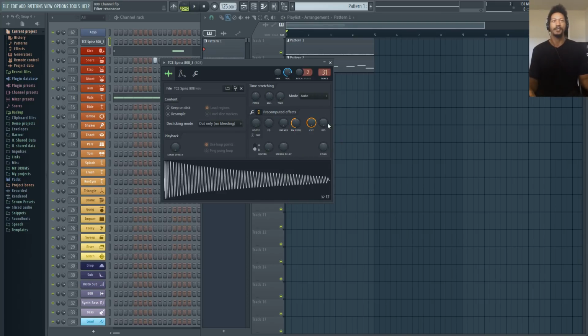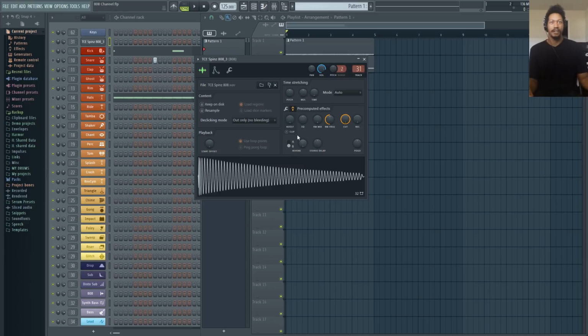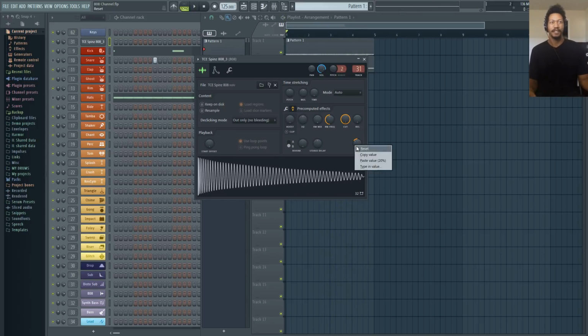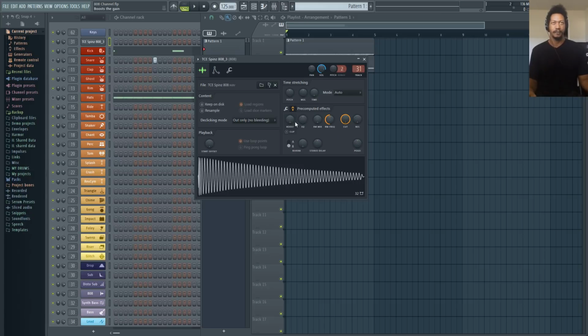This is why a lot of people were still using FL11 over FL12, because they took this away for FL12, which blows my mind. But here it is, it's back right in the channel settings. Also in pre-computed effects, you'll have reverb, which you don't want on your 808 unless you're doing something really experimental. Pogo is going to shorten your 808 and it's going to pitch it down along the length of the sample. You might find that useful in small increments, but I typically stay away from that.